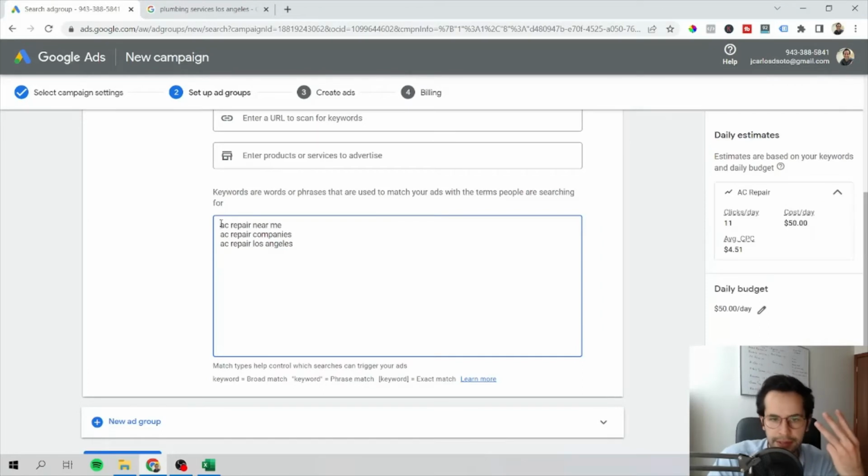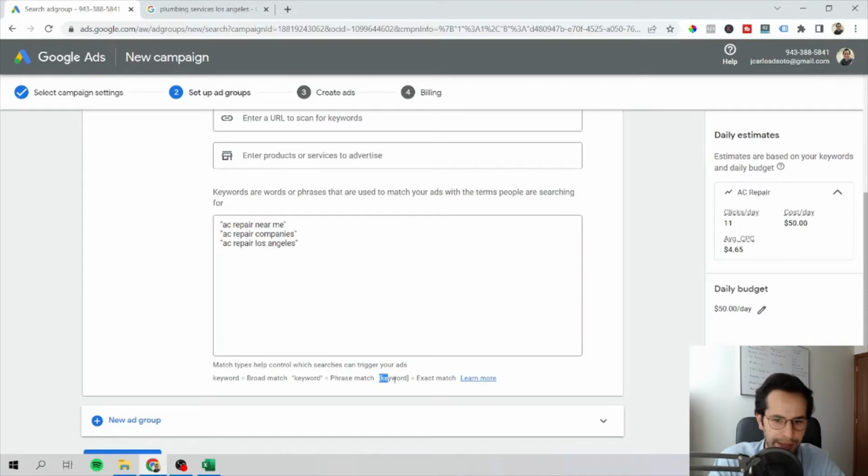Now there's 3 types of match types, which is broad match, which is just adding the keyword like that. There's phrase match, where you add your keyword in quotes, just like that. And then there's exact match, which is adding the brackets around the keyword. So I'll explain super fast what the difference is between each match type.